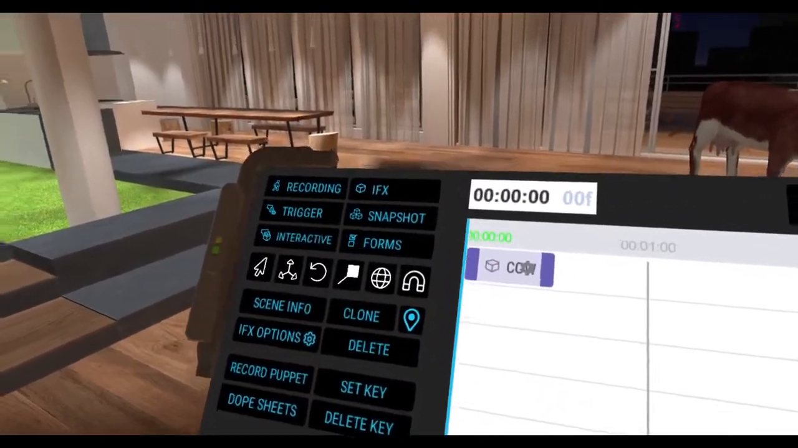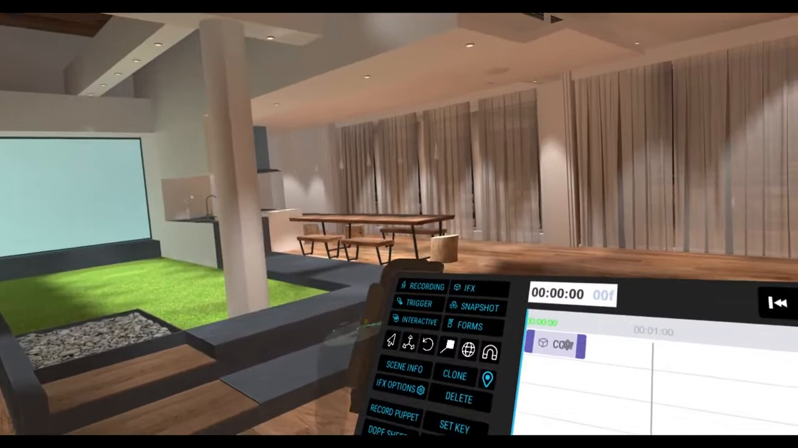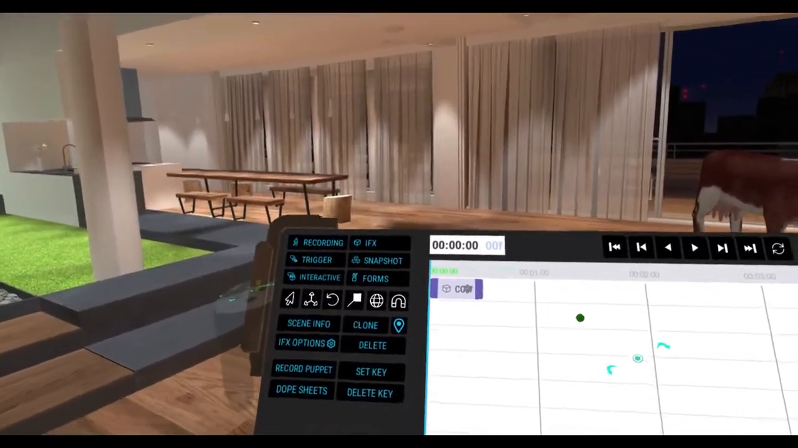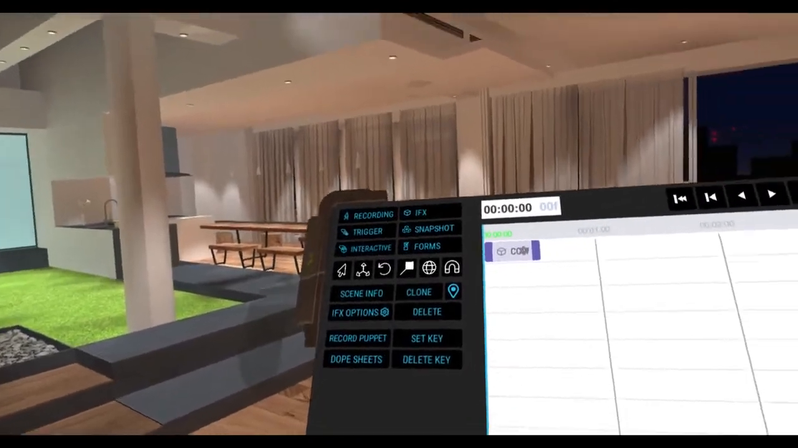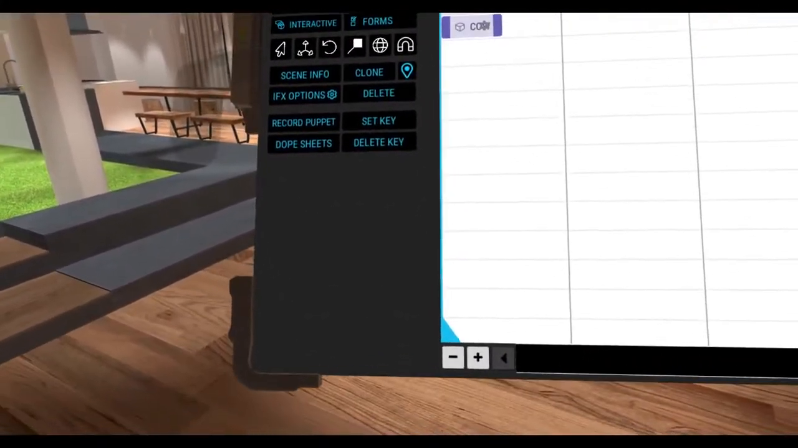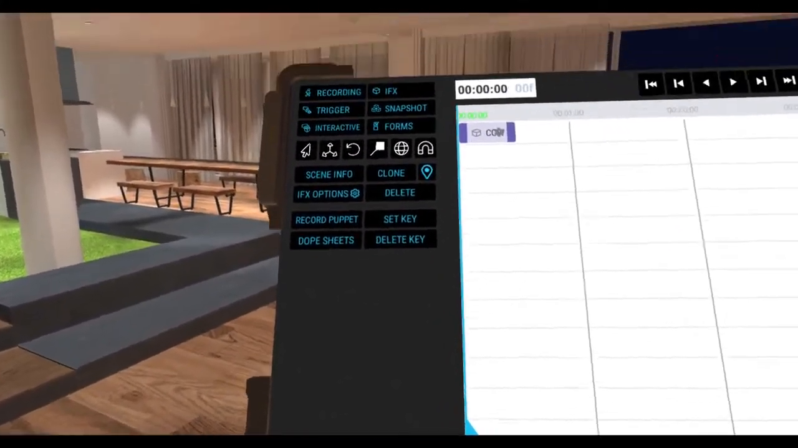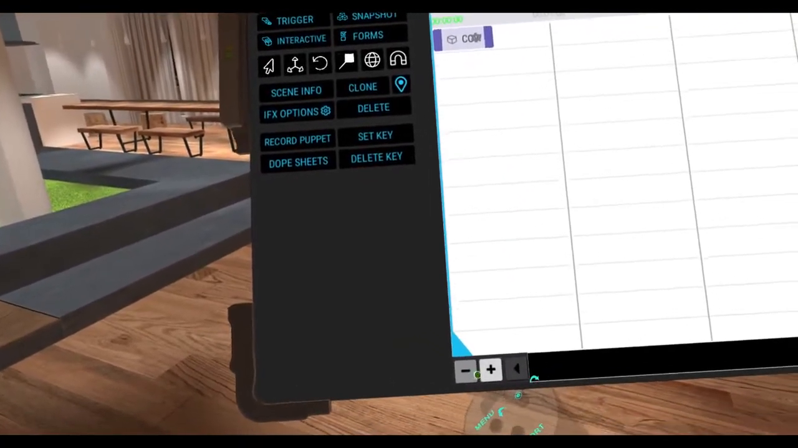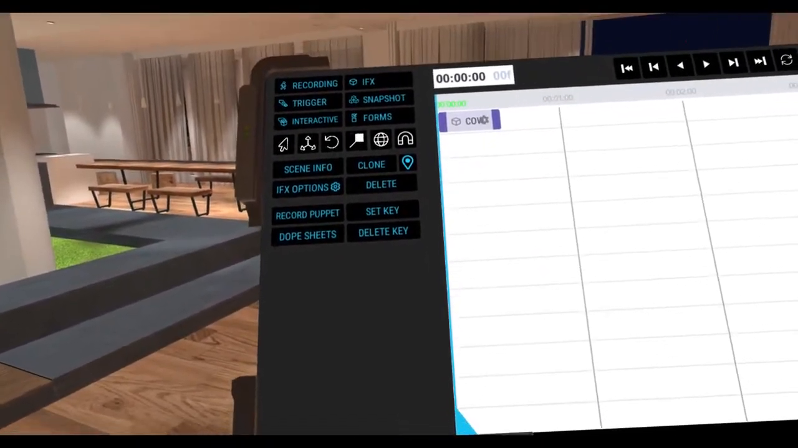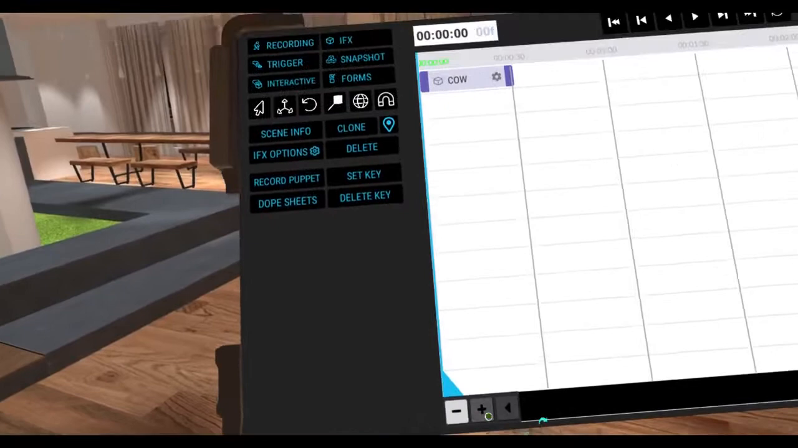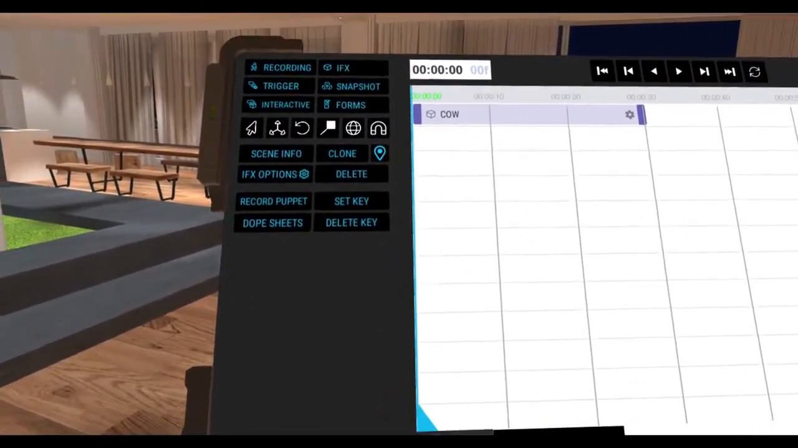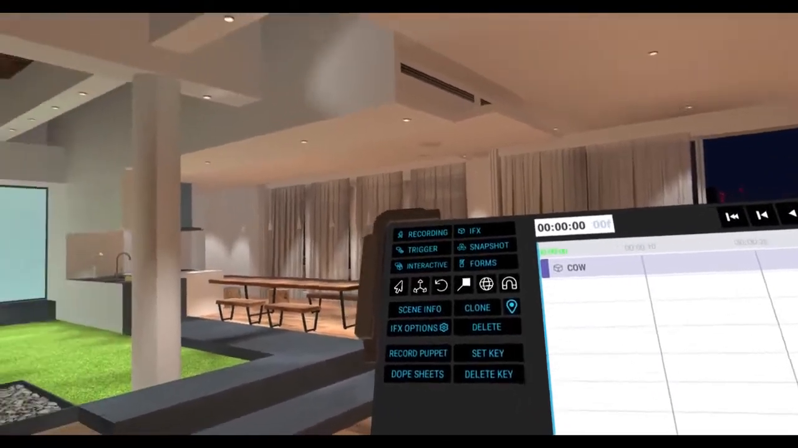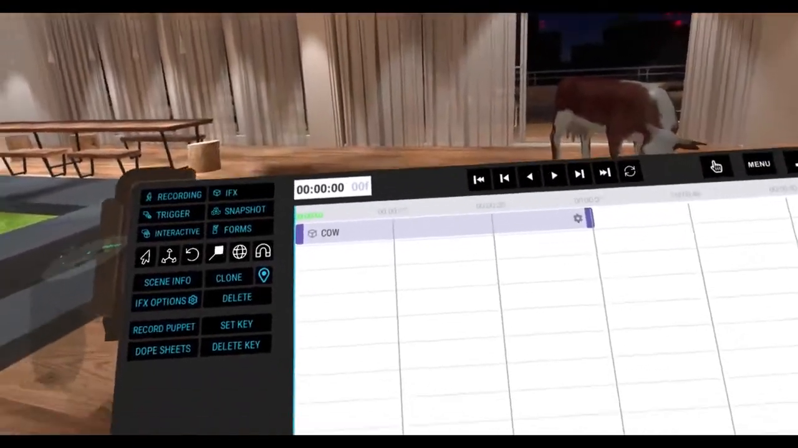Now you can see that the cow has appeared on our timeline, but it's rather zoomed out. So let's try zooming in and getting a closer look at the cow IFX. To zoom on the timeline, you can use the plus and minus here. You can tap it, like so, one at a time. Or if you want to go quicker, you can press and hold to continuously zoom. Okay, there we are.